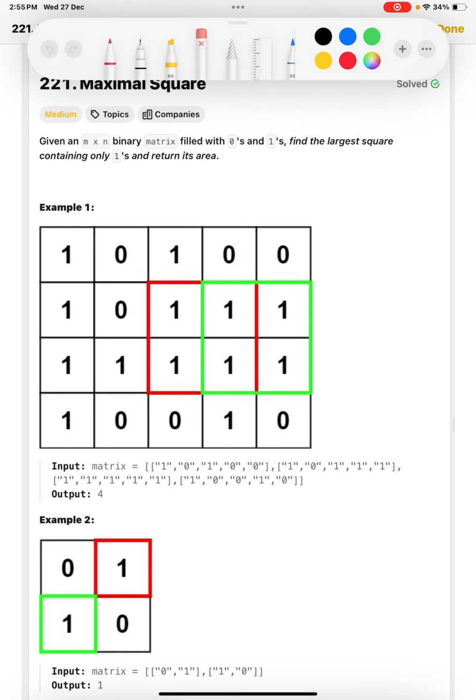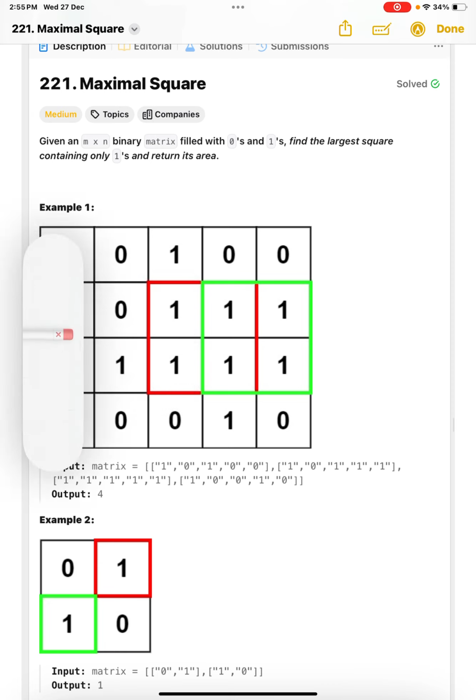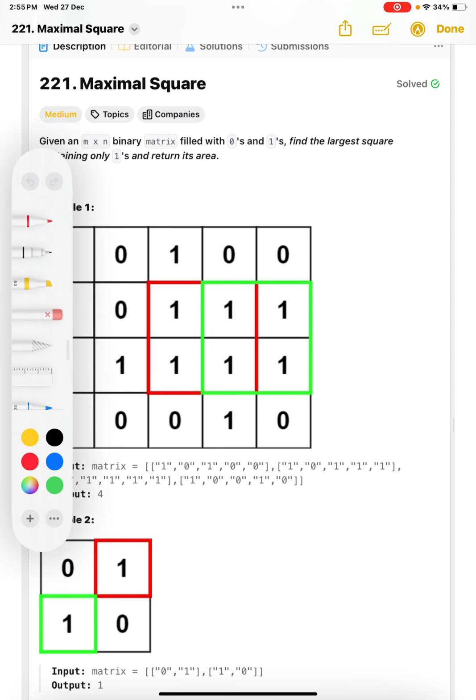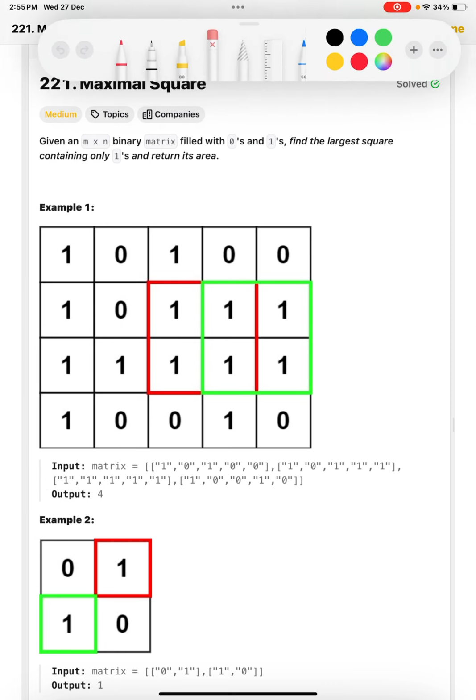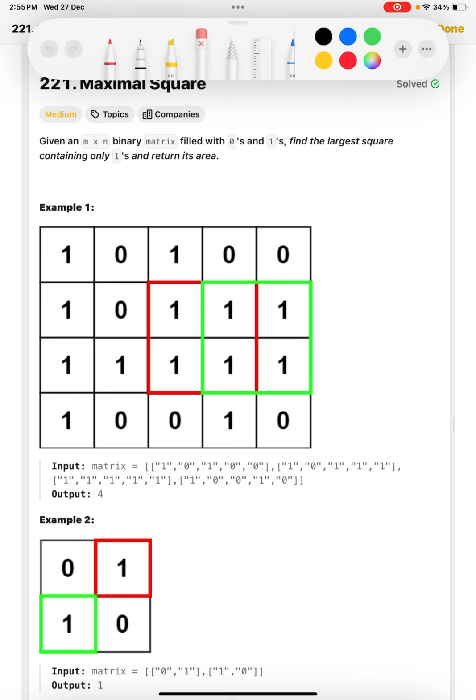Okay, welcome everyone. So today we are going to solve the problem called maximal square. Okay, so at first look, this problem seems a bit difficult, but it's a medium level problem, and once I explain how things are working over here, the building blocks of the problem, it will be easy for you to code the solution as well.